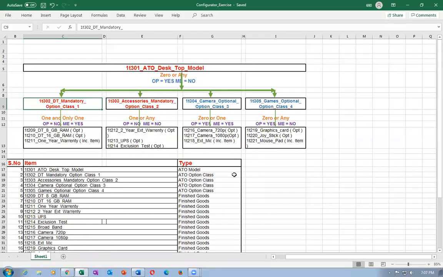Now tell me, I am making it a mandatory class, and I'm making a maximum of one can be chosen. Now tell me how much he can choose. Anybody? How much can you choose? There are only two competing components, 8 GB and 16 GB. One. Can you choose both 8 GB and 16 GB? No. Which is preventing it? Mutually exclusive is preventing from choosing both. ME is equal to yes is preventing. Can he go away without choosing anything? No. Why? Optional is unchecked. Optional is unchecked means it is a mandatory option.